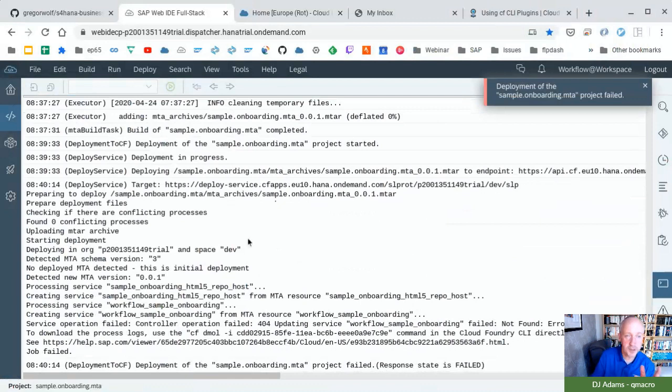So let's sort of enjoy the error messages here. Preparing to deploy, and so on. Right, here we go. Starting deployment. Deploying in that. Okay, fine. Detected new MTA version 0.0.1. That comes from the MTA YAML itself, right? No deployed MTA detected. This is an initial deployment.